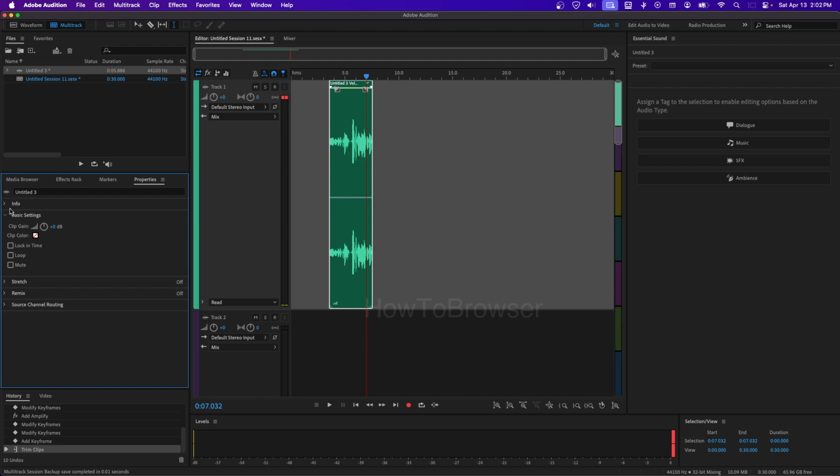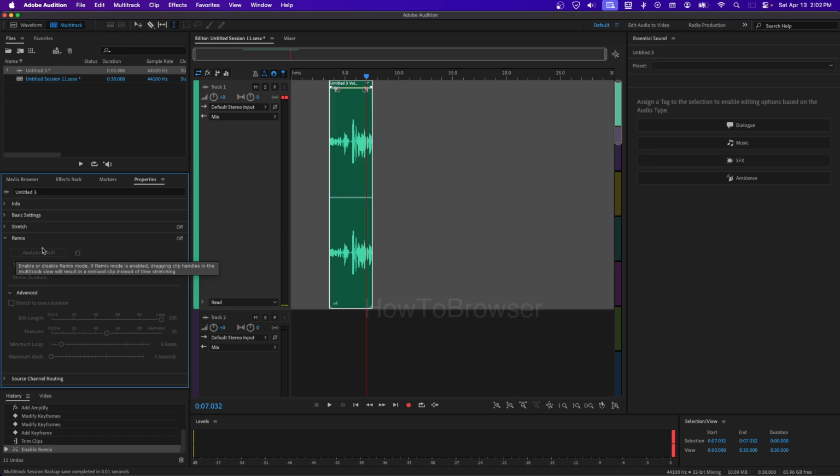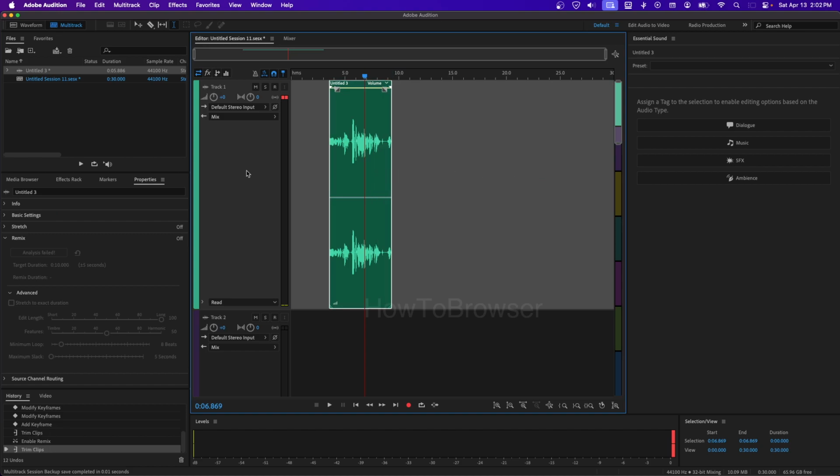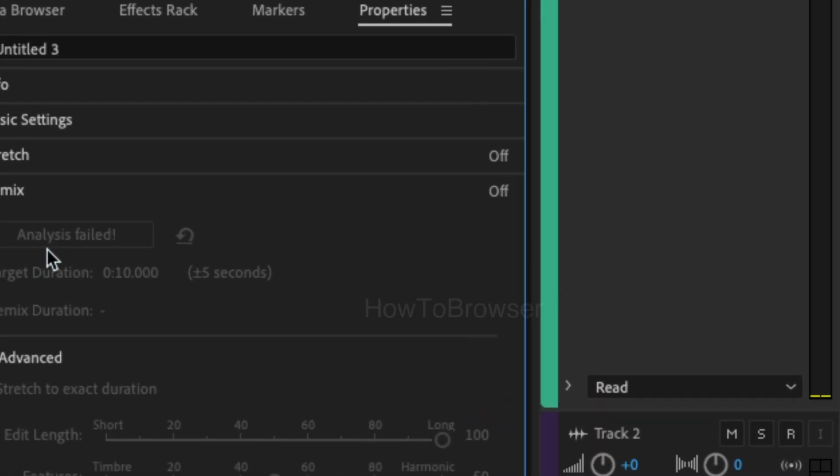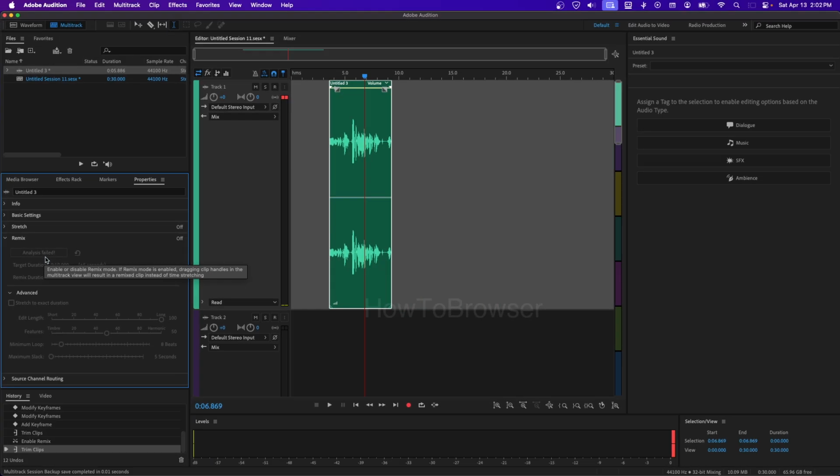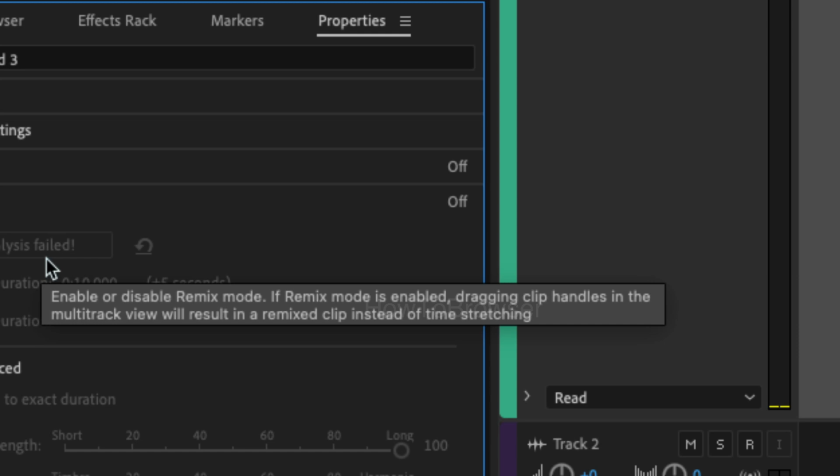Here we have basic settings, info, remix, and if you click on Remix here, it's just gonna take a couple of seconds. But just make sure this is audio that's quite long, because otherwise this will say analysis failed. So if remix mode is enabled, dragging clips handles in the mode tracks, view all results in the remix.